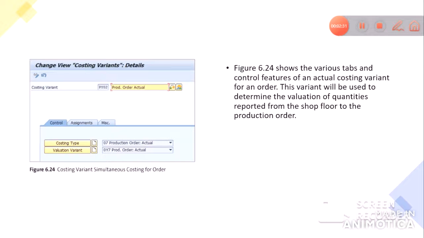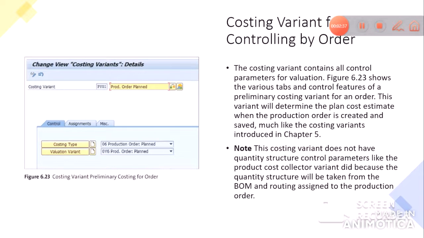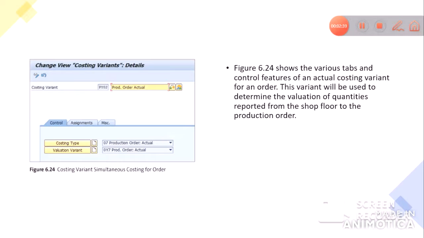In this figure, it shows the various tabs and control features of an actual costing variant. This variant will be used to determine the valuation of quantities reported from the shop floor to the production order.